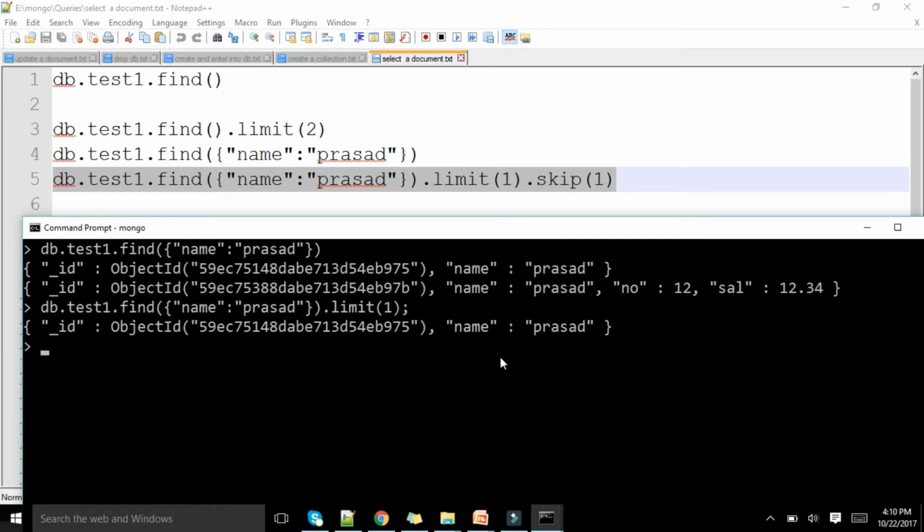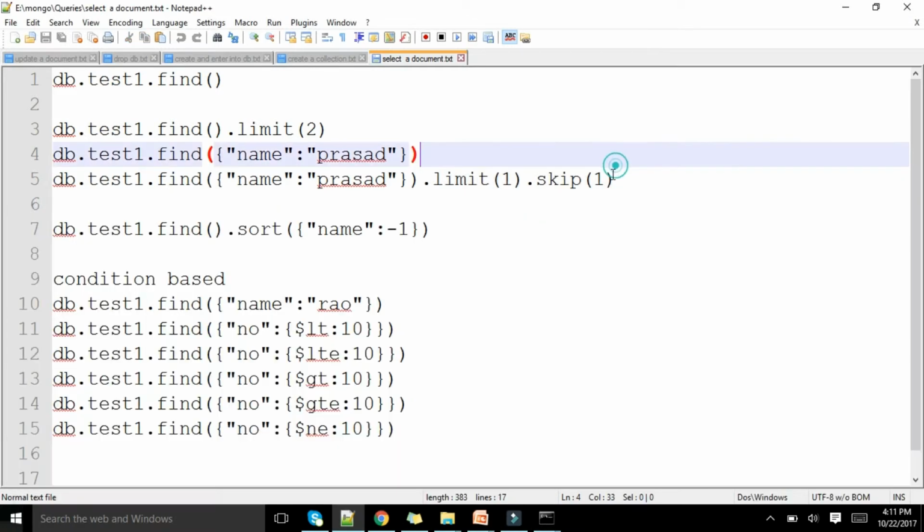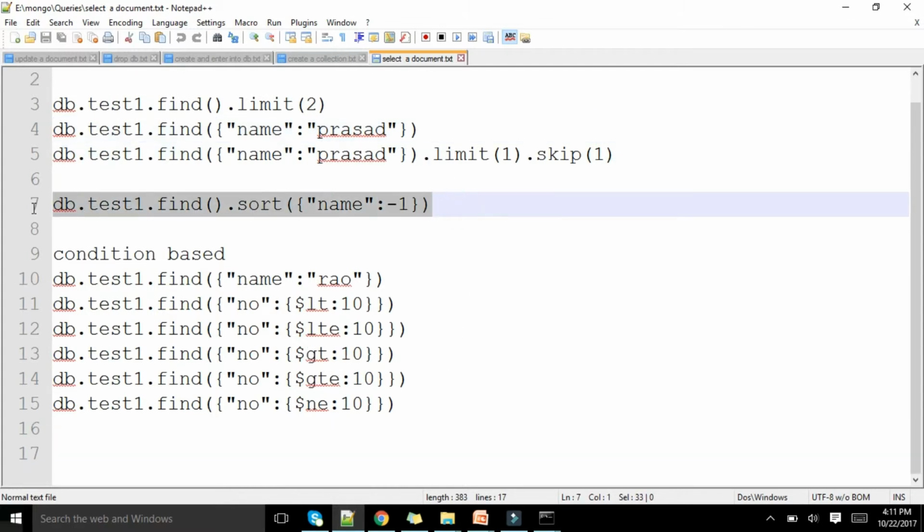If I want to get the other record, then you apply skip over here. Once you apply skip, the first record will be skipped, then it will get the next Prasad, and that too one record only it will retrieve. You can see that. So this record it has skipped and it will retrieve the second record over here. In this way you can retrieve this.